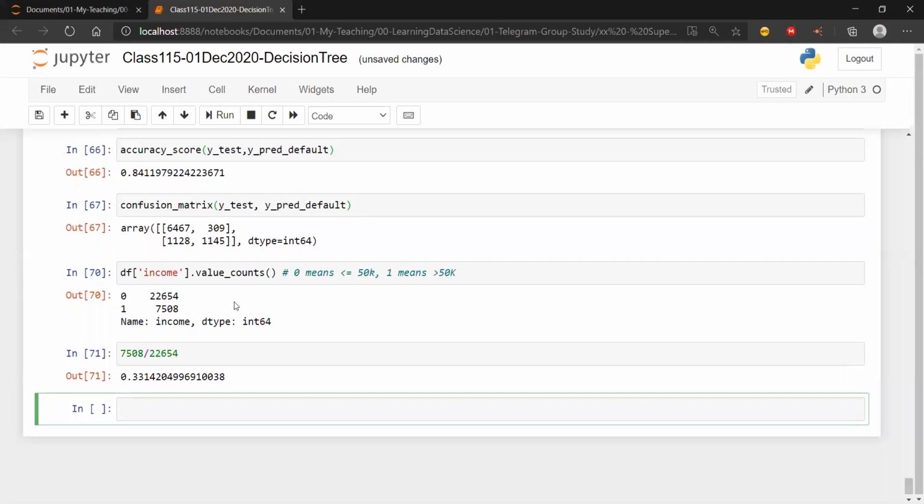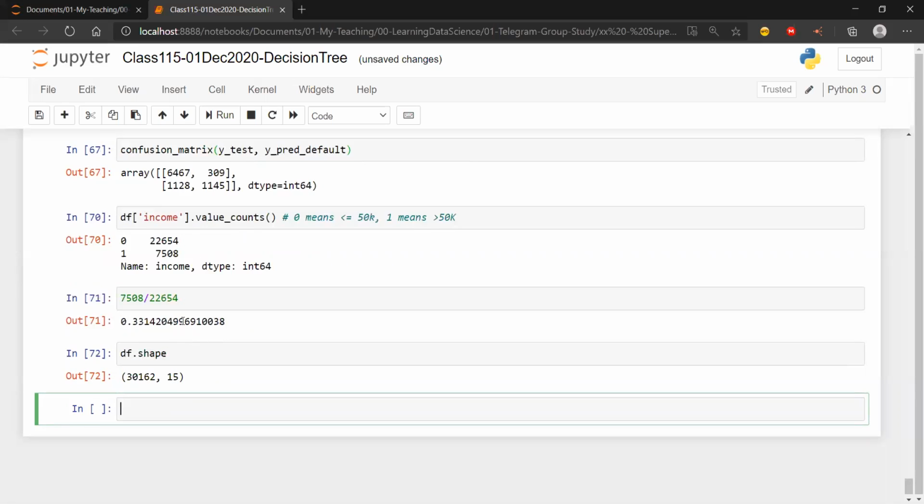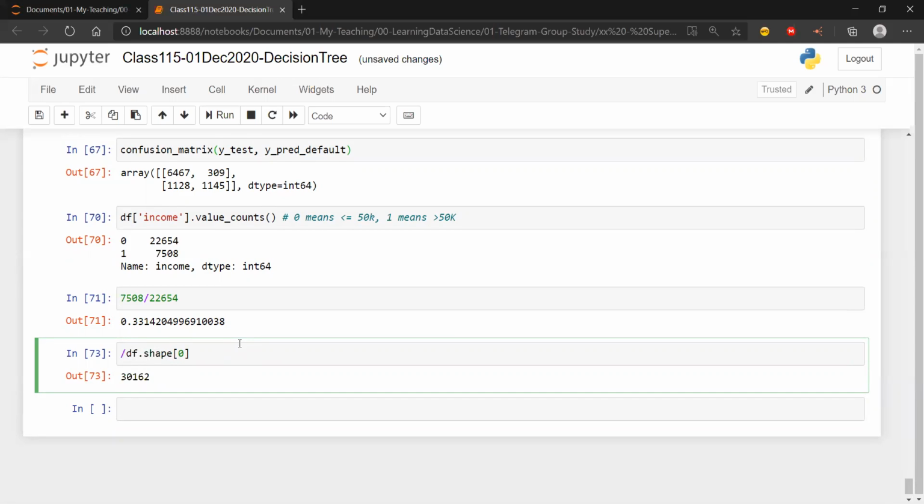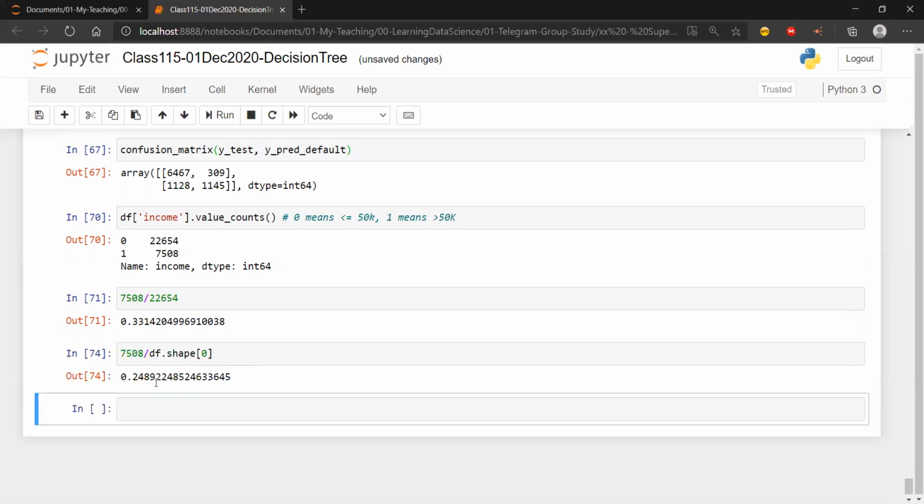So compared to the negative class, the ratio is really big. Again, you can clearly see this with df.shape. If I do that, I have 30,162, which is the number of rows. If I take a numerator of 7508 and divide it by this, it is only 25%.